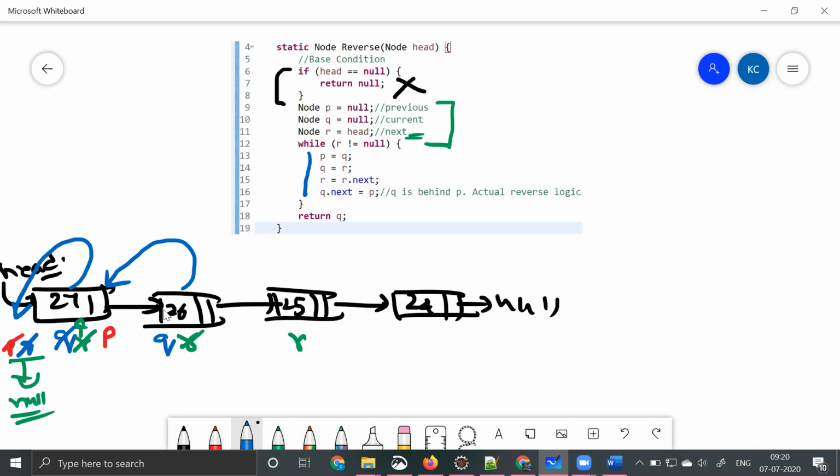Again, we'll do the same thing. P is equal to q. Same thing. So what is this? Our p is coming over. P is not here, but p is over here. Sorry, p is over here. And then again we are saying q is equal to r. What is q here? Q is equal to r.